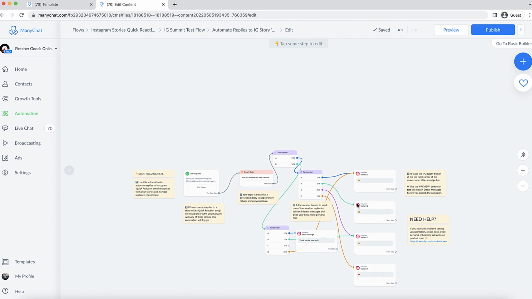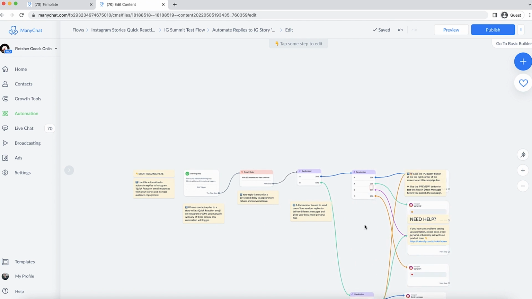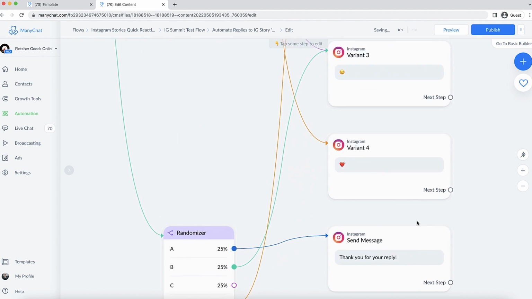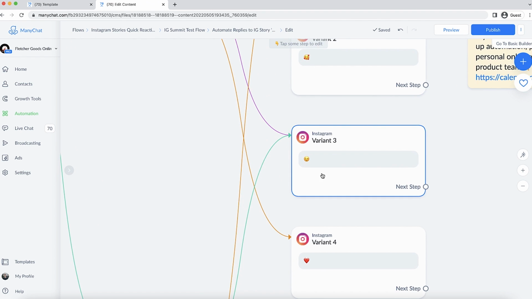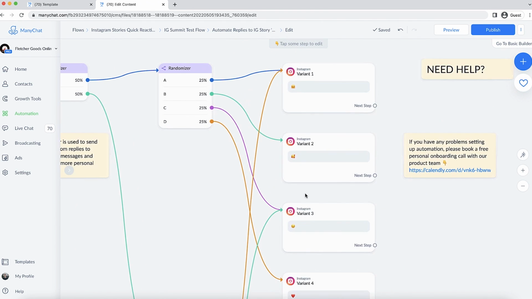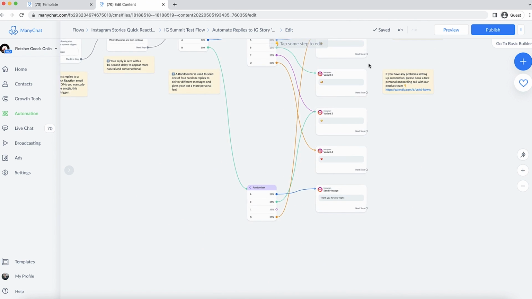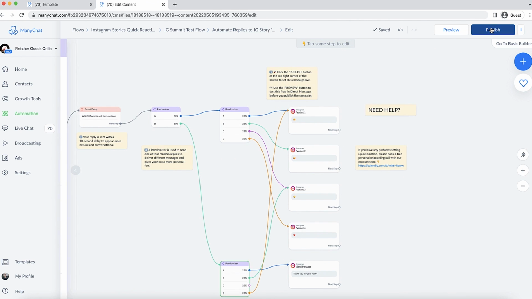And if you get all confused, don't worry, just click this magic wand and it'll straighten everything out for you. Move these out of the way. And now, voila. As you can see, now you can immediately respond to anybody who replies to your story. And once you want to set this campaign live, all you have to do is click publish.